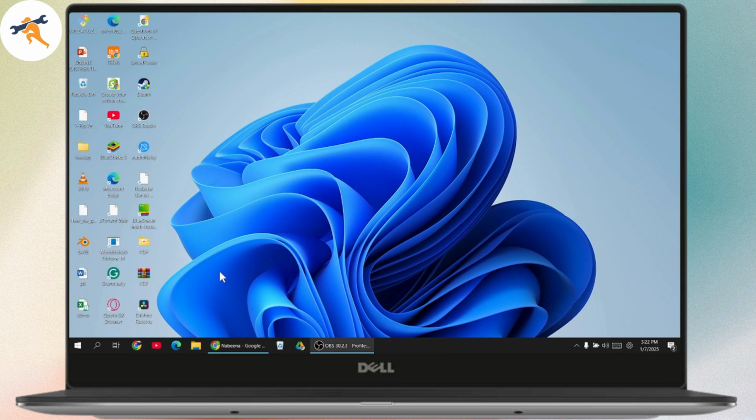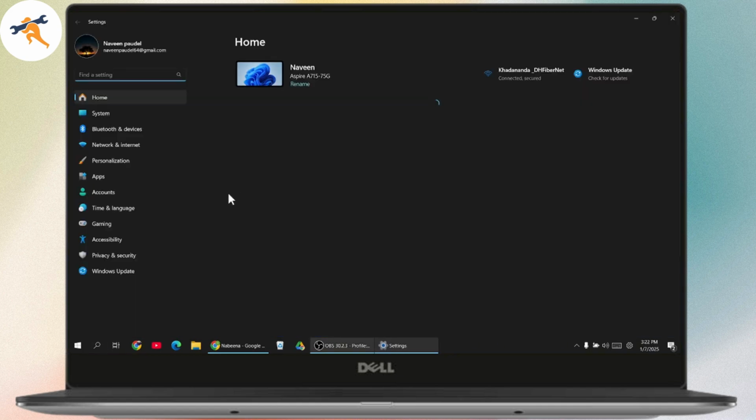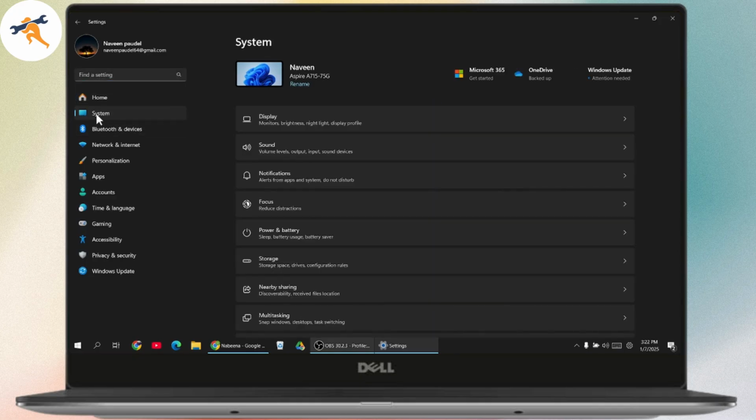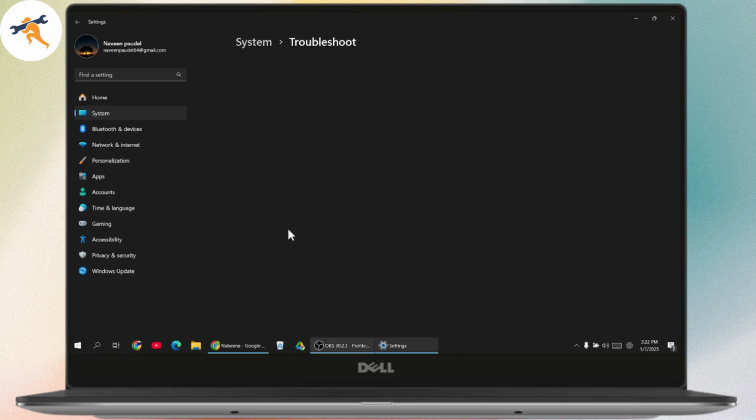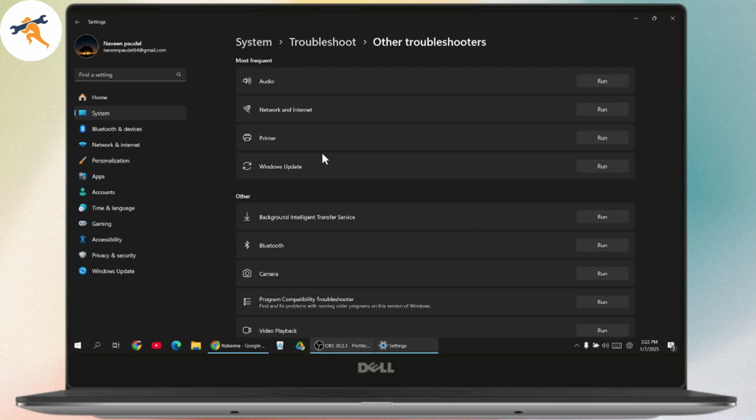But if that still doesn't, then you just need to simply open up your settings. Now on your settings, you need to go with system, which is here on the left side, and then scroll down, go with troubleshoot, and go with other troubleshooters. And here you will have network and internet. Go and run the troubleshooter for network and internet, and after that your problem might be fixed.